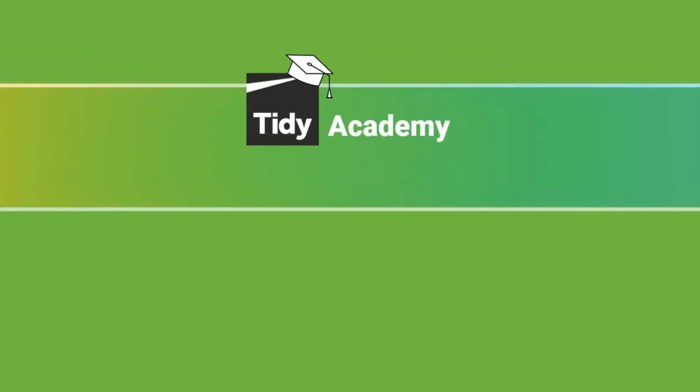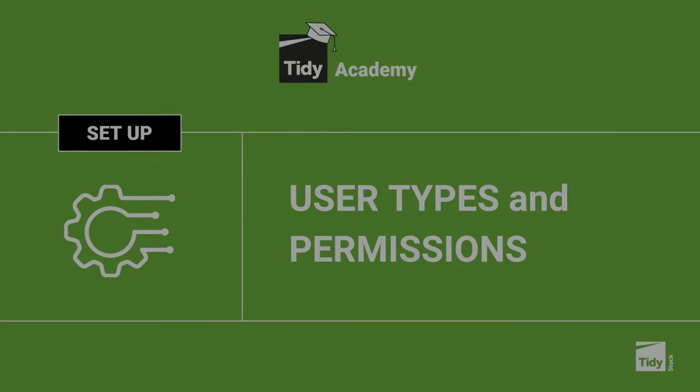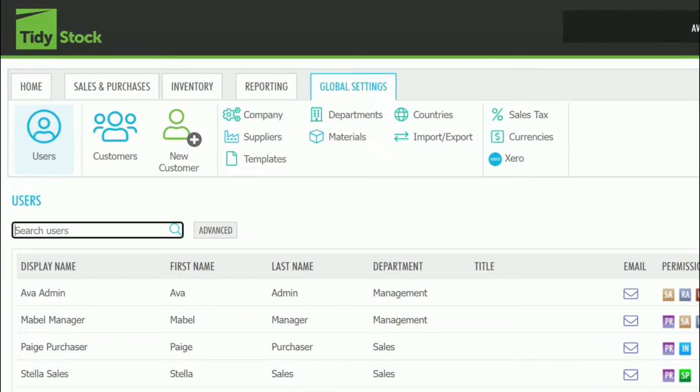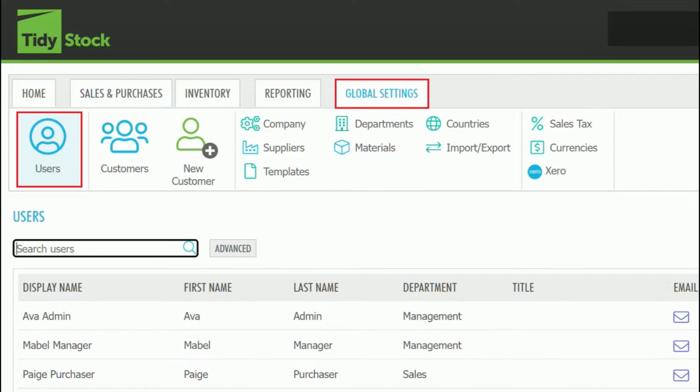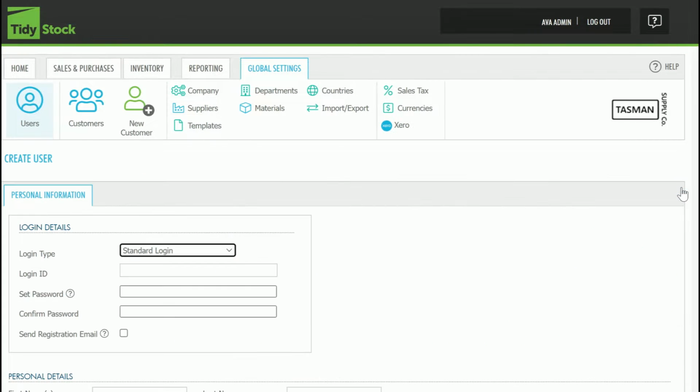When setting up your users, you must select which roles and permissions they have. In this module, learn about different user roles and what areas they can view or edit in Tidy. Go to Users under Global Settings to create or edit a user.